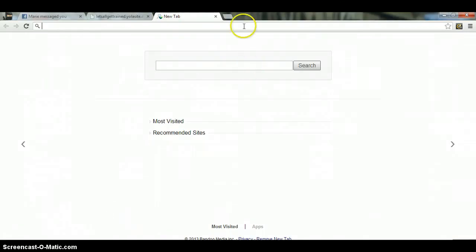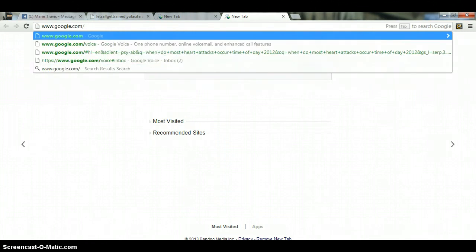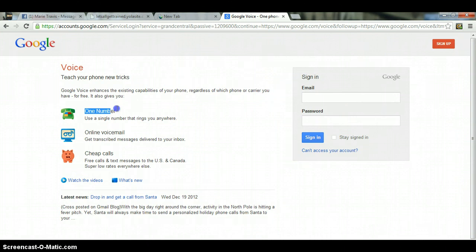So the way to do that is to get a Google Voice number, and you can actually get Google Voice for free. You'll go to www.google.com/voice. Hit enter, and you can see here that it's going to give you one telephone number that rings to anywhere, so you can have it ring to your cell phone, your home phone, your office phone. It's going to be an online voicemail for you where you can get transcribed messages delivered to your phone, to your email, wherever you want it to go. And then also you'll be able to make free calls and text messages to people in the US and Canada. And if you want to do it anywhere else in the world, you can do it at low rates.